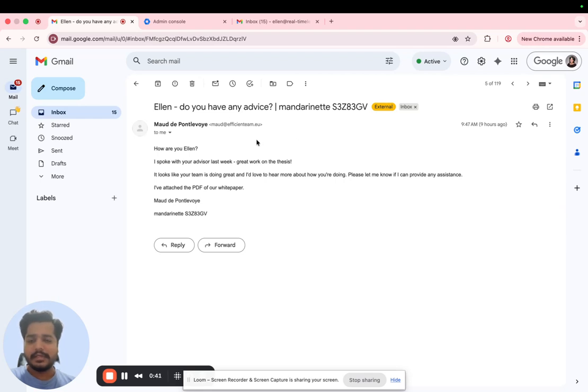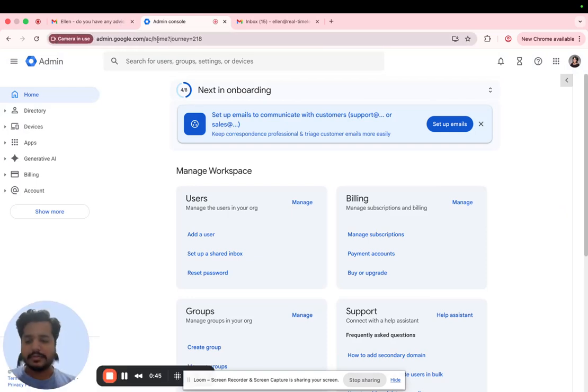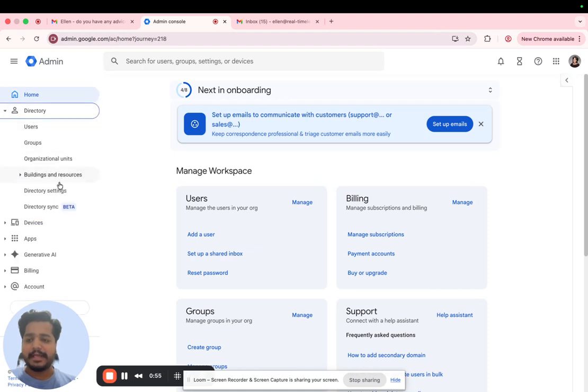and you will have your profile picture displayed on every email you send. So what you need to do is go to admin console. Head over to admin.google.com, log in with your Google account, and then from the left side go to directory and click on directory settings.